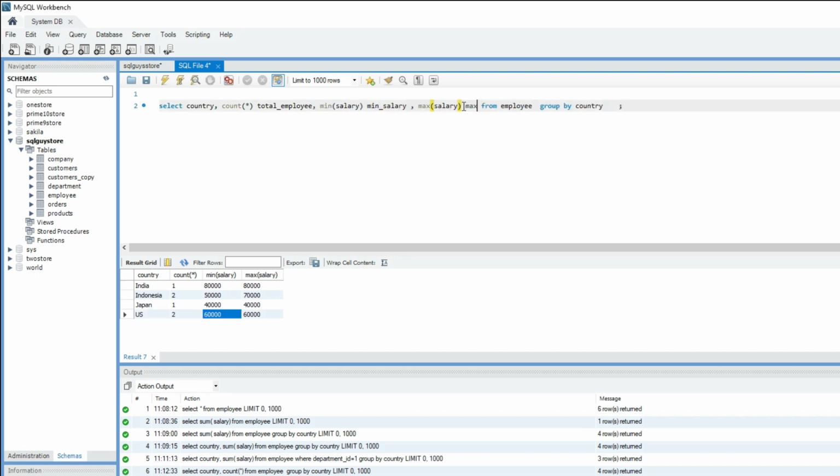Next, let's see how to perform grouping on two columns. If I want to break down the result set on country and gender, let me write gender in the select list.